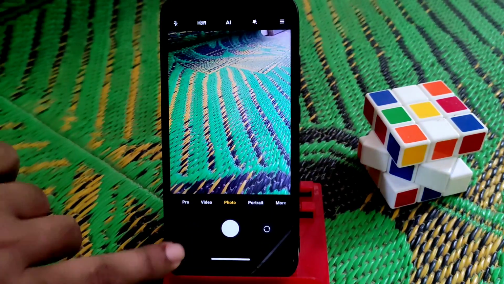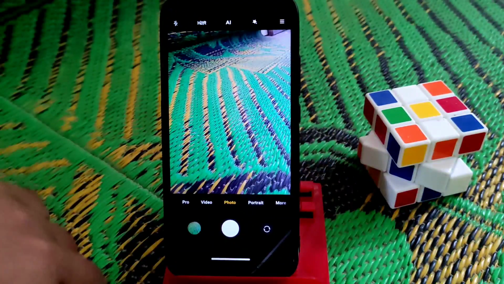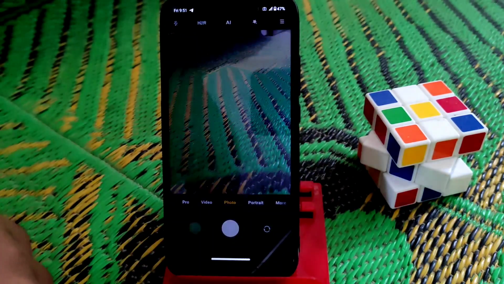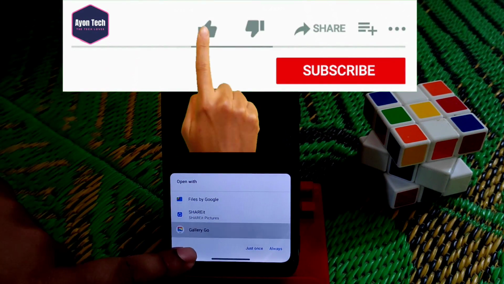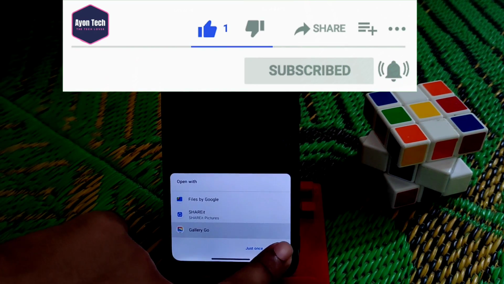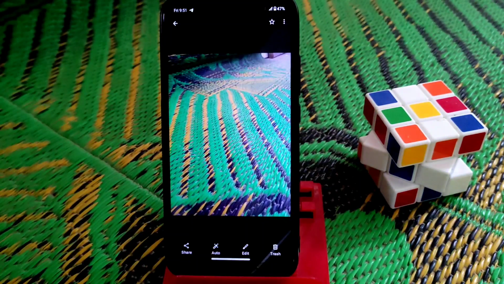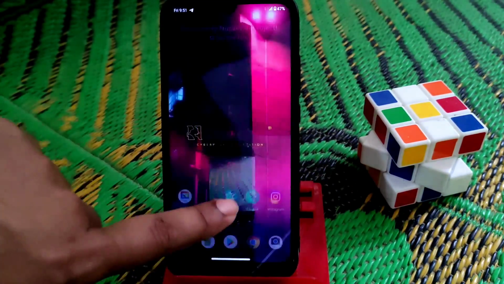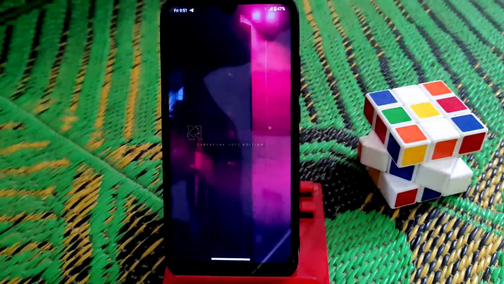So here is the camera, and now click a photo. So here you can see. So here is the photo, guys. Now it will be okay, you can easily use that camera.